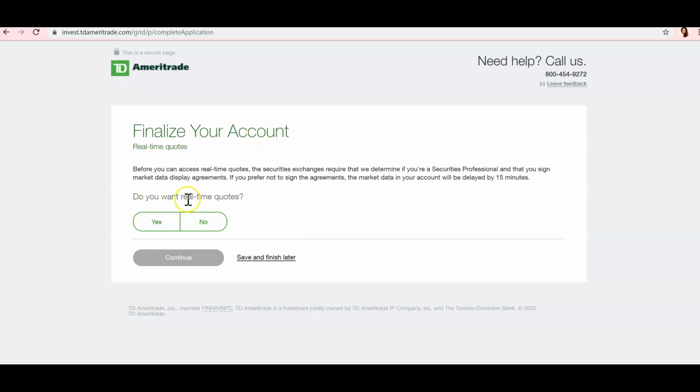Next it asks, do I want real-time data? We are going to be using a paper account, but we're eventually going to be trading live. So do I want real-time data? Yes, because if not, the data will be 15 minutes delayed. If we're trying to get in and out of a trade quickly, then 15 minutes lagging data means we have missed our opportunity. So do you want real-time quotes? Yes.